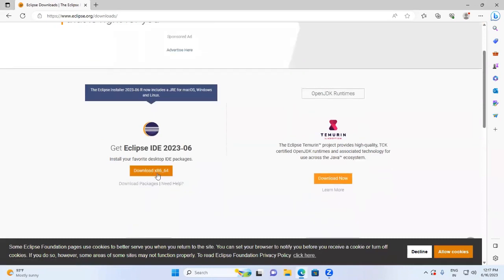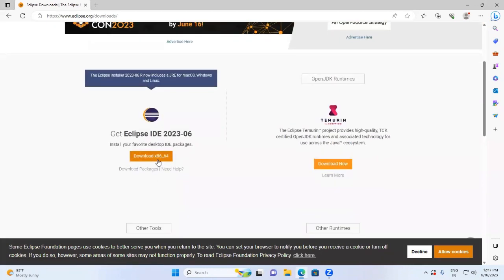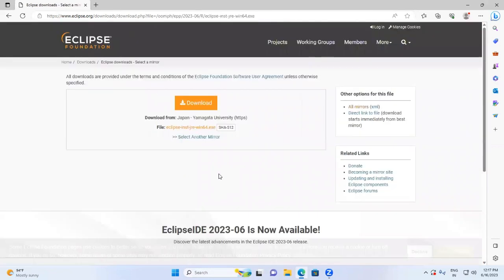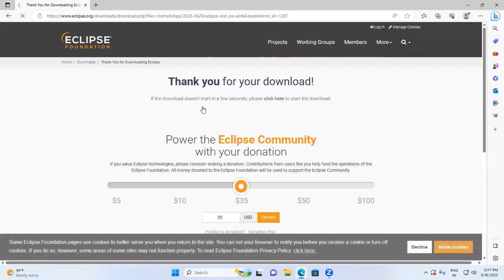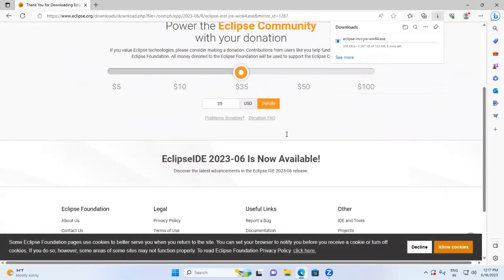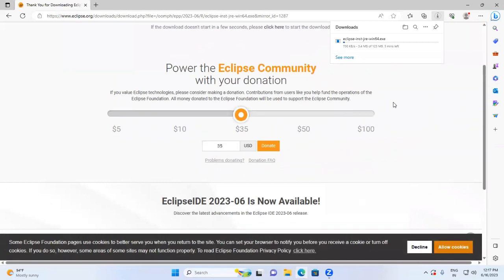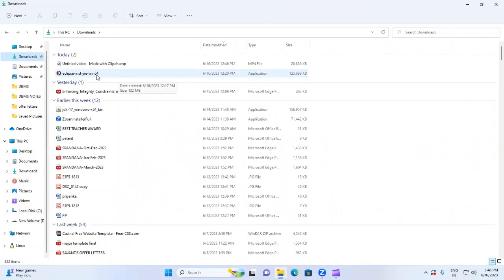You can see the download button. So it is used for 32-bit as well as 64-bit. So just click on this and click on download. So no need to donate anything, just say no thanks. So you can see here Eclipse has been downloaded.